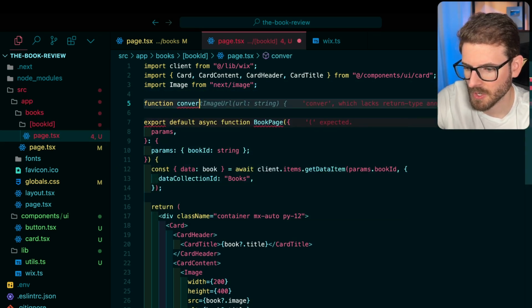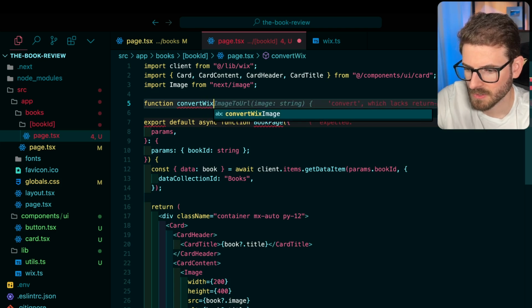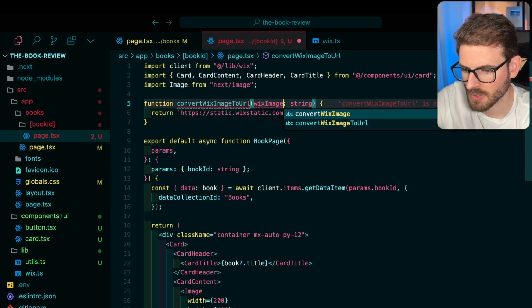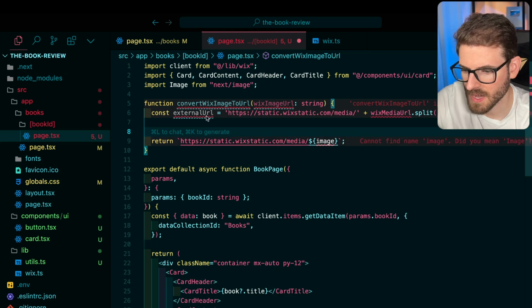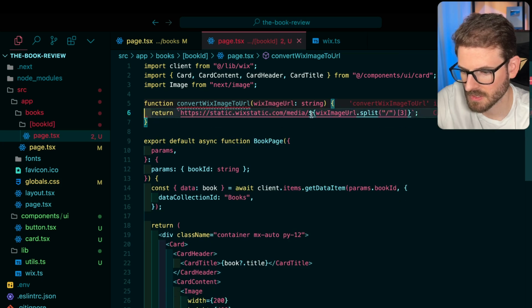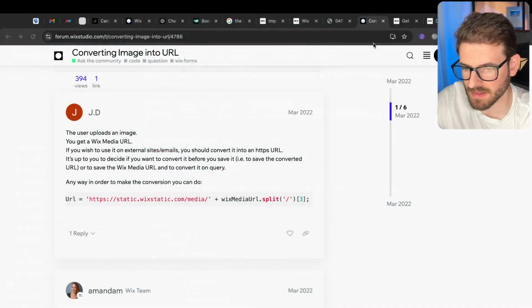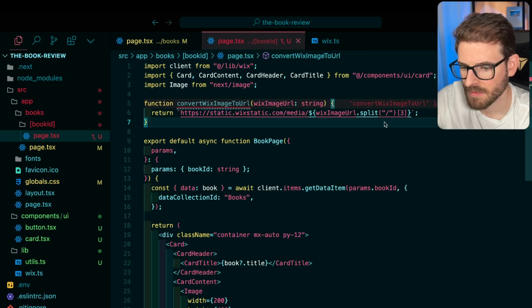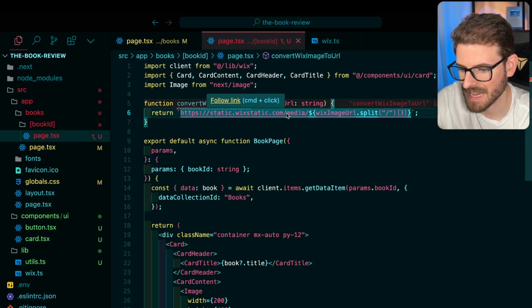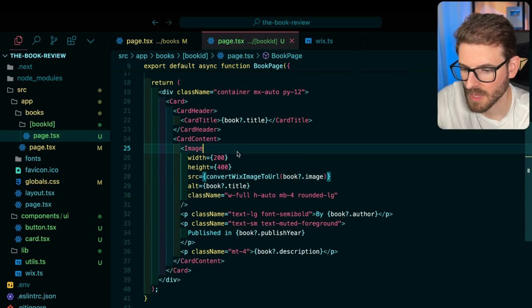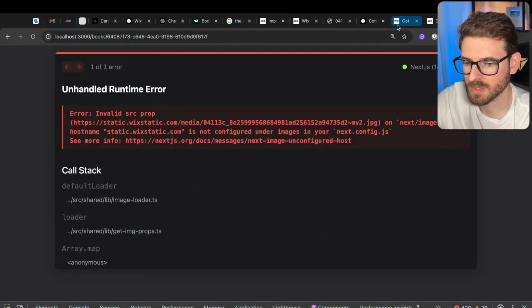Basically, I'm going to say convert Wix image to URL. And what we need to do is we're going to take in the Wix image URL here, and we need to actually just append this. So I'm going to go ahead and just do this. This is basically taking that URL with that interesting Wix prefix, and it's splitting it to get this information right here. So it's just getting this. And so we're using that information to append onto static.wixstatic.com/media. And then we can just go down here and use that. So if I were to call that function and use it there, that image should now display on our UI.